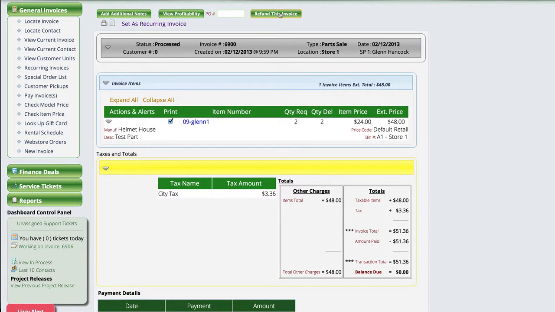If you're trying to refund an entire invoice and maybe there's more than one item on it, this is probably the quickest way to do it because it's going to create a mirror image of the invoice that you happen to be looking at. So if you want to refund a service ticket or a major unit sale or a part sale, clicking that button is probably the quickest way to go about doing that.